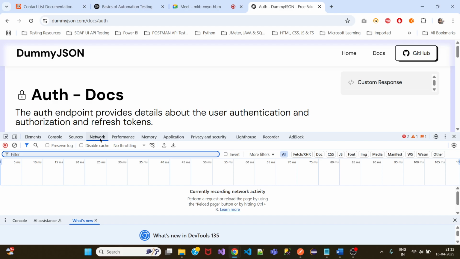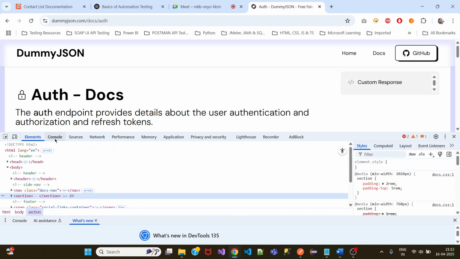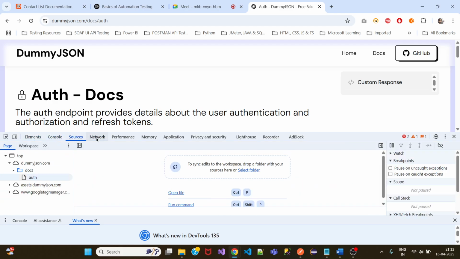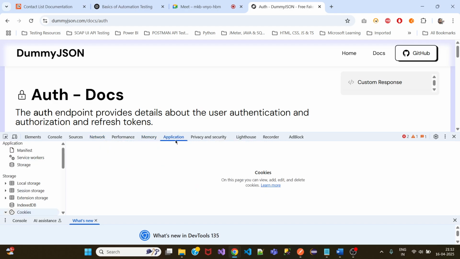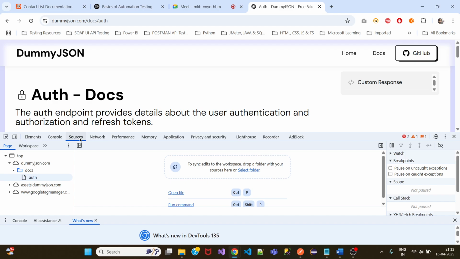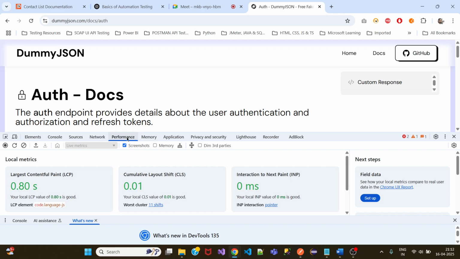Okay, so this is what I mean: elements, console, network, and application. If we are good with these four tabs, sources not required. I don't think so. Sources is required. Performance also, I might, for testers, especially for testers.